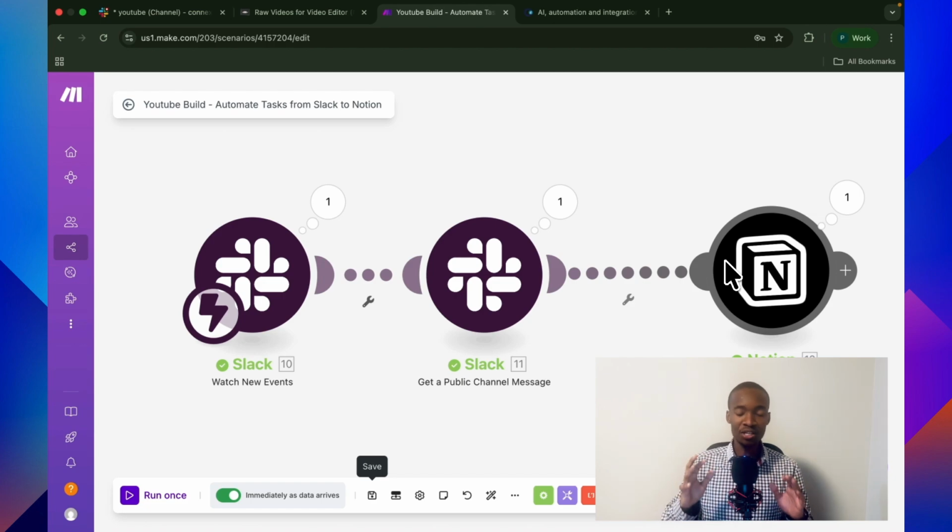So this is just such an amazing automation and workflow that you can use in order to streamline your communications and to streamline the way that you handle tasks. You'll be more productive, you'll be more efficient, and I really believe that it's such a game changer.